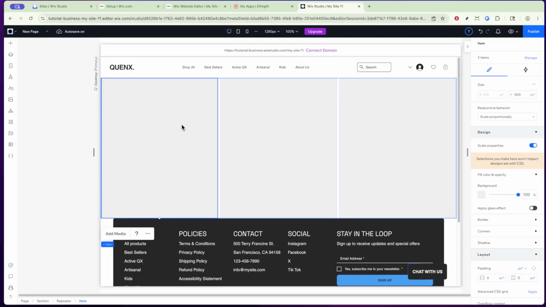And that's it. You've successfully added a repeater to your Wix Studio website. From here, you can further customize the content within the repeater to showcase your images, text, or links. Repeaters are an excellent tool for creating a polished and consistent design across your site, so feel free to experiment and tweak the layout until it's just right.